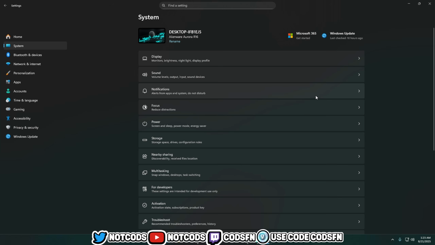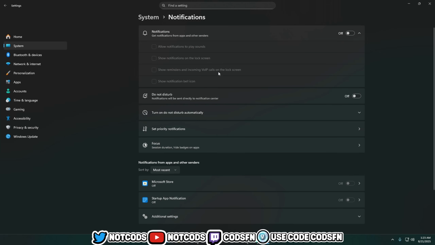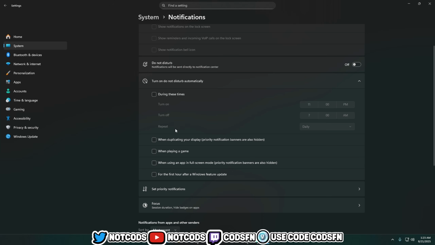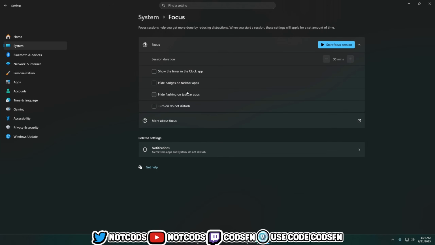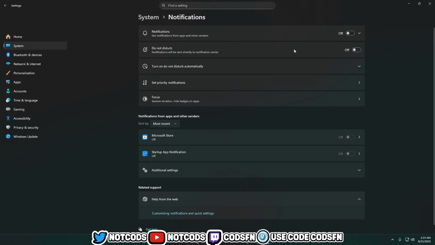Next, we want to go to notifications. For notifications, make sure every single one of these and the bar is turned off. Anything that pops up on our screen while we are playing is only going to hurt our FPS. Make sure do not disturb is turned off. Make sure all of these are turned off. Then click on focus and make sure everything is turned off. Once you've done that, you can go back to system.